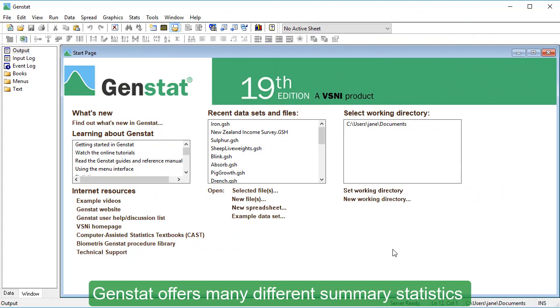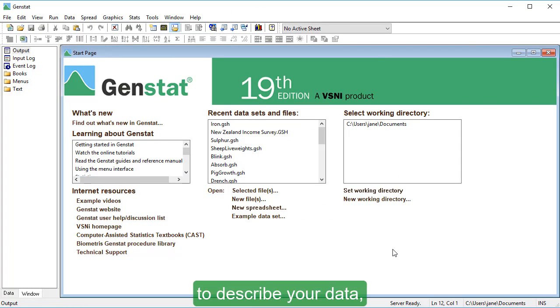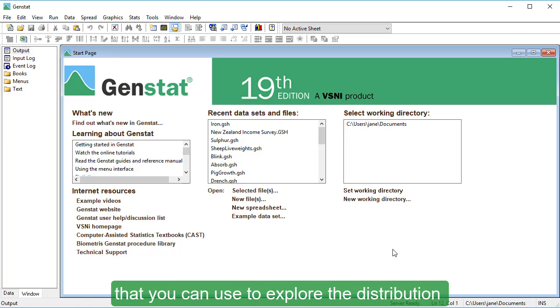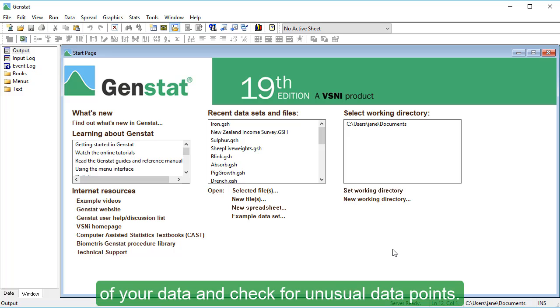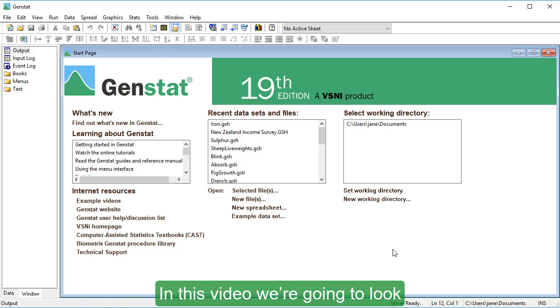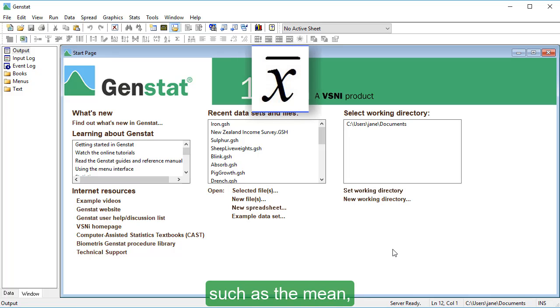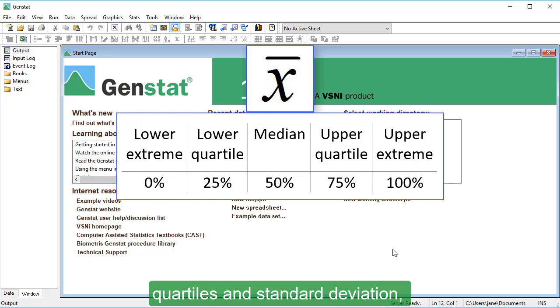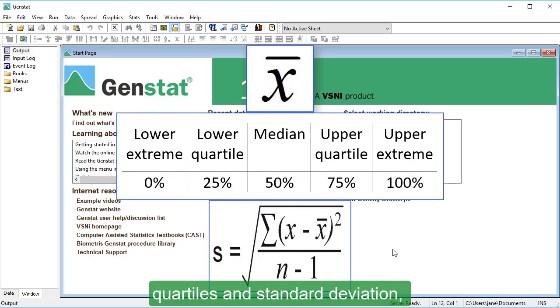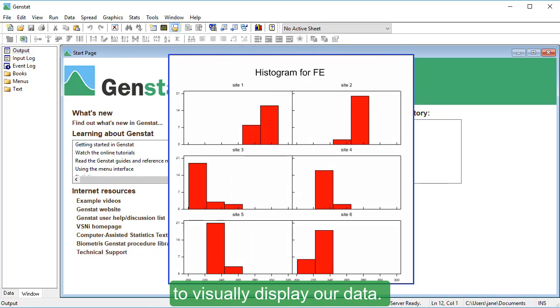Genstat offers many different summary statistics to describe your data, and several types of graph that you can use to explore the distribution of your data and check for unusual data points. In this video, we're going to look at how to produce a number of summary statistics, such as the mean, quartiles, and standard deviation, and how to produce graphs to visually display our data.